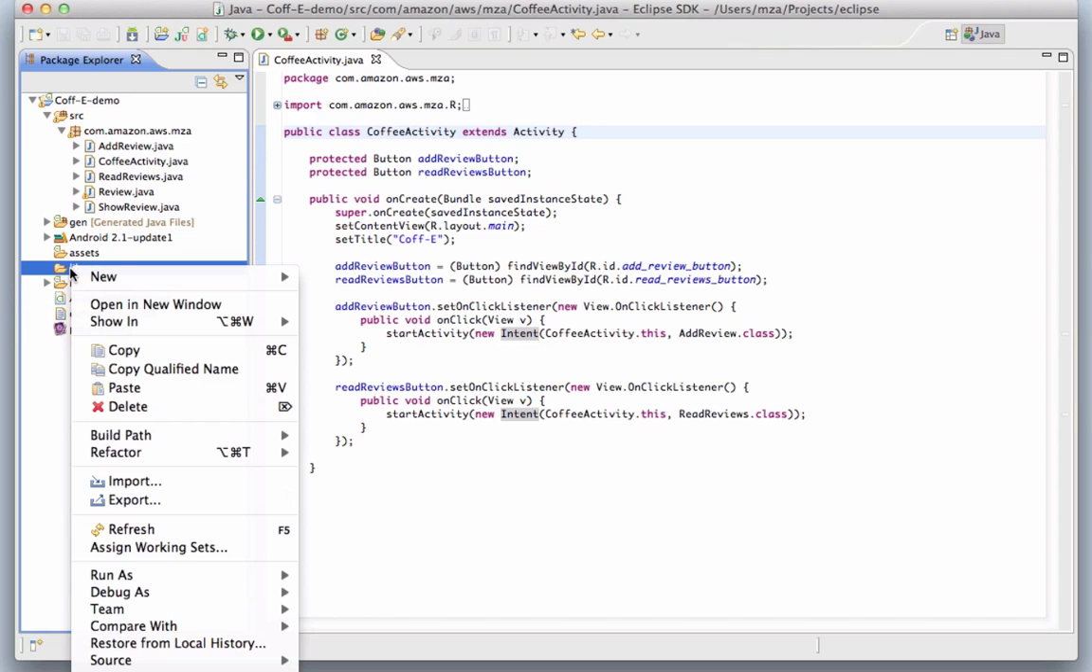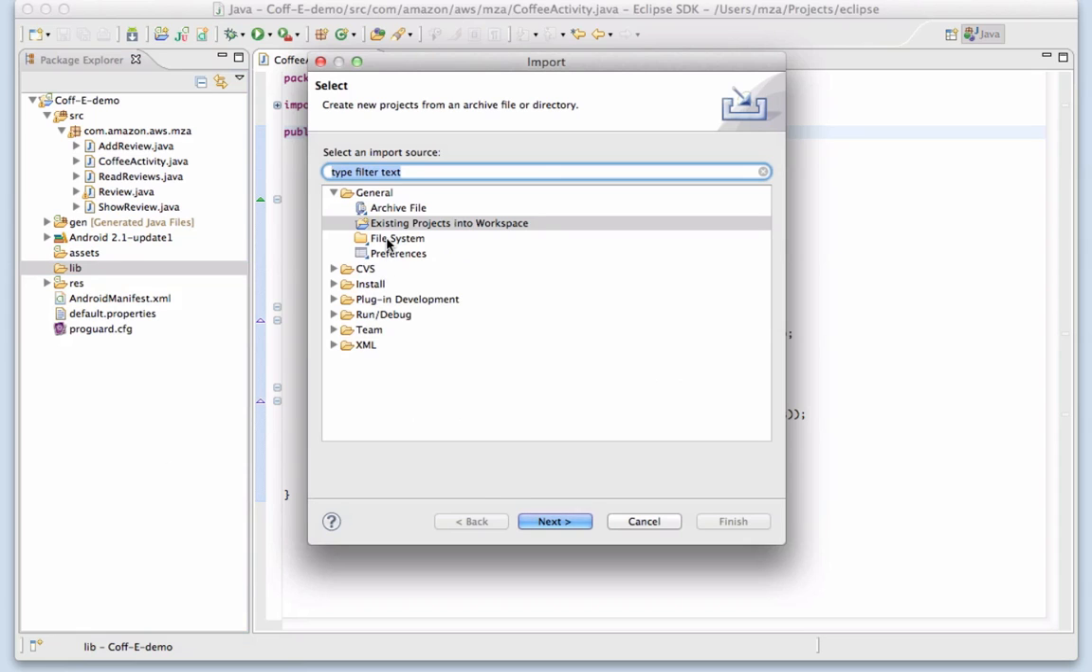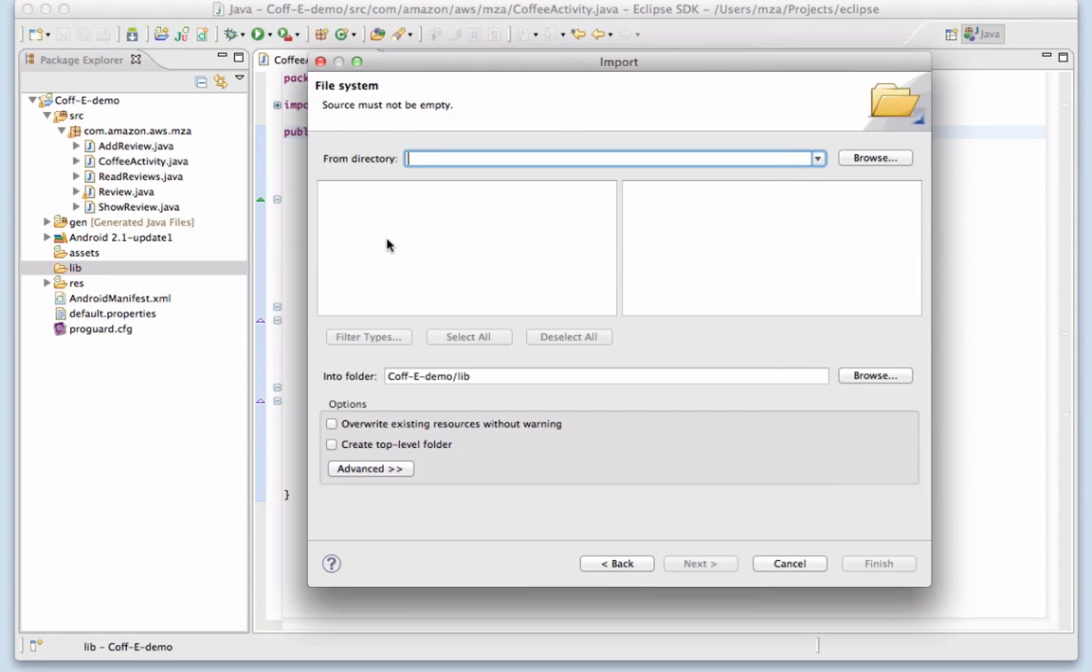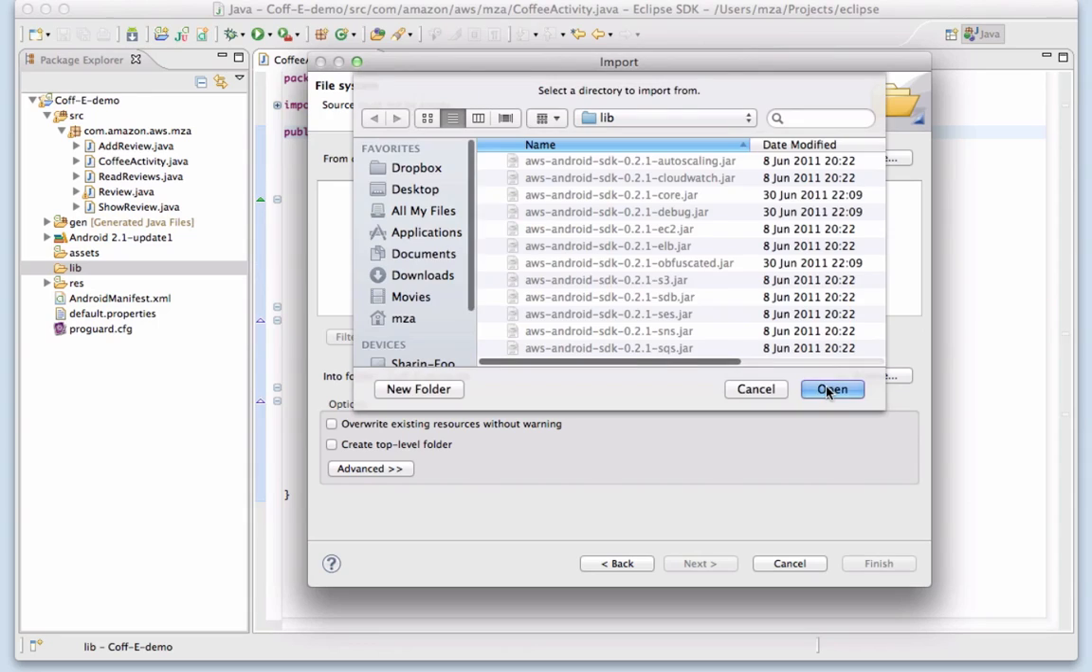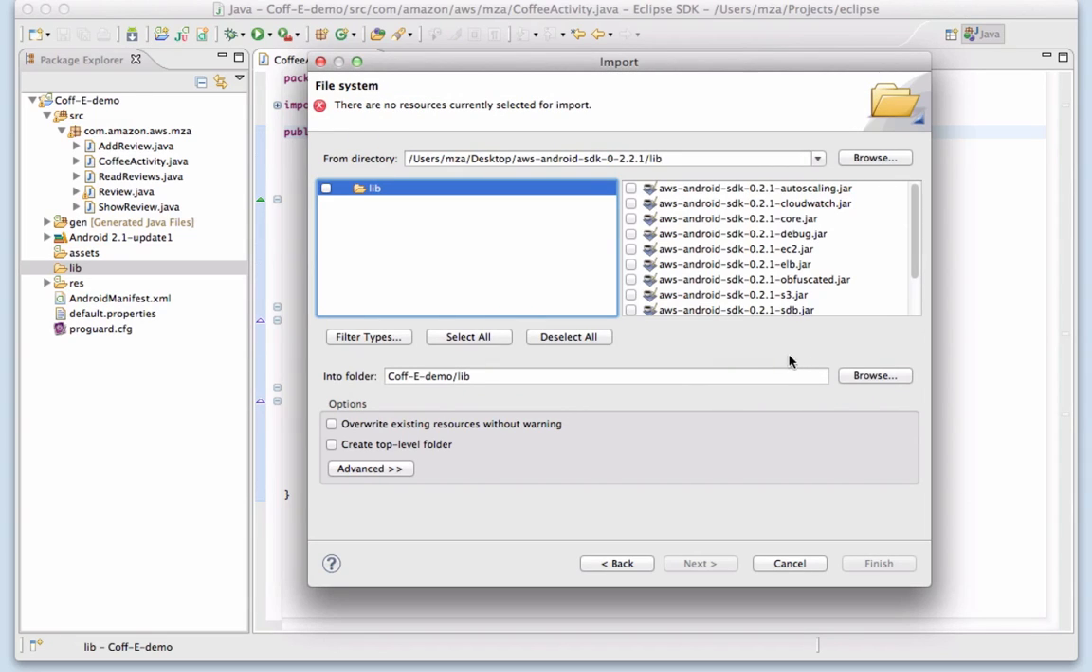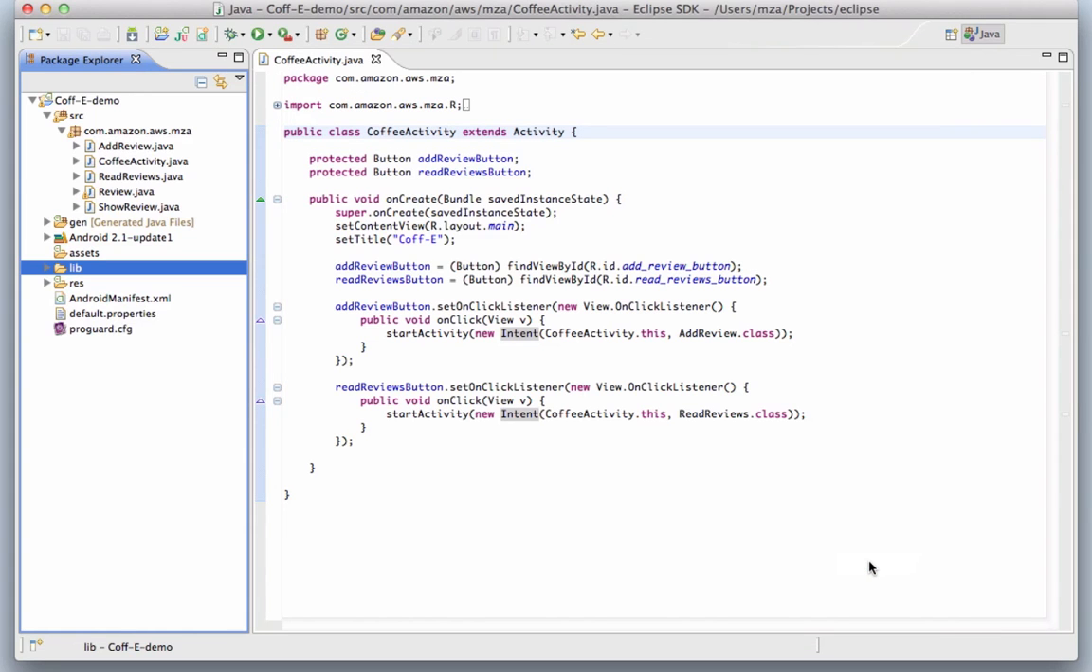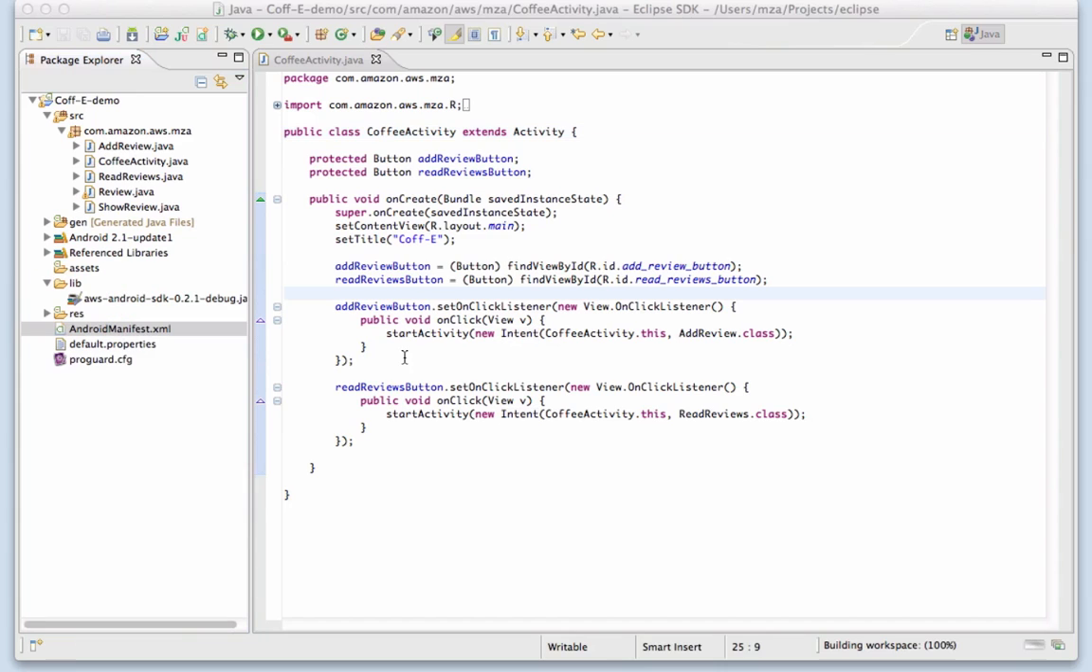Here we have the Android project for the Coffee app in the Eclipse IDE. The first thing to do is to add the AWS SDK for Android library to the project. You can see here that the SDK ships with individual jar libraries for each AWS service, along with combined libraries with and without debugging information. We'll use the full debug library and add it to the project's build path.